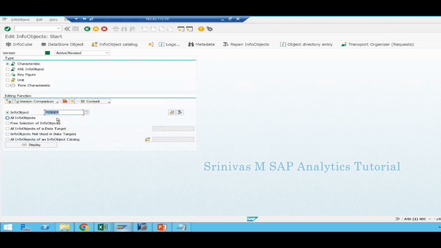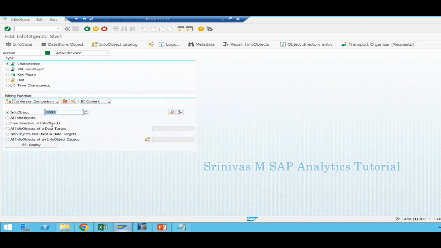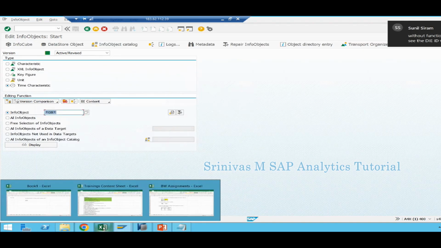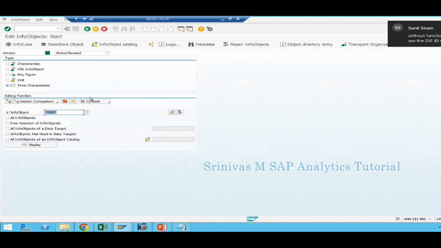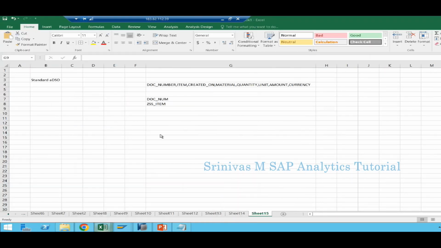Okay, 1 second, there will be one more info object, not the ERP one. I think it is not there, time characteristic, Cal month. Okay, let's create then. The /ERP/ is completely new thing, so I don't want to use that one. So I'm going to create a new info object for created on.